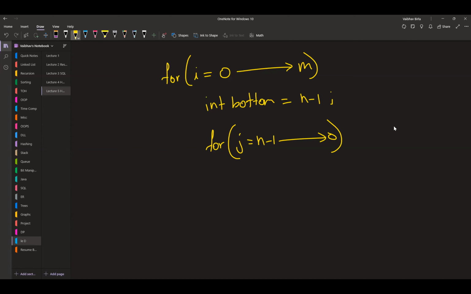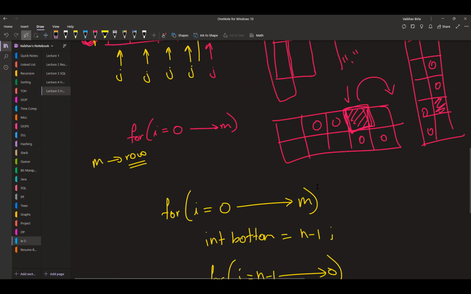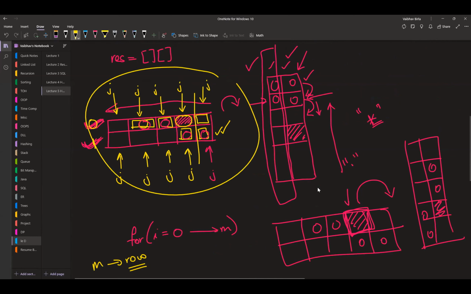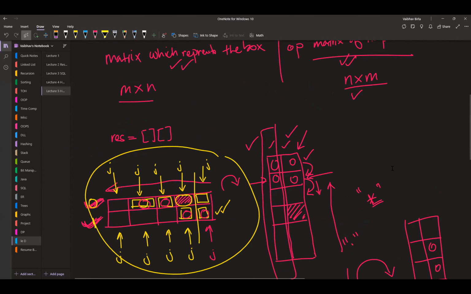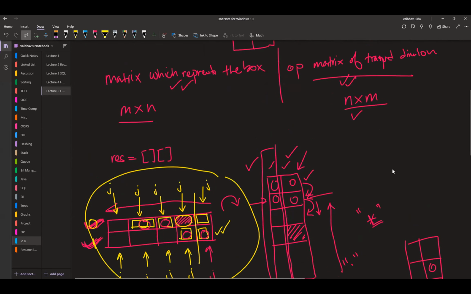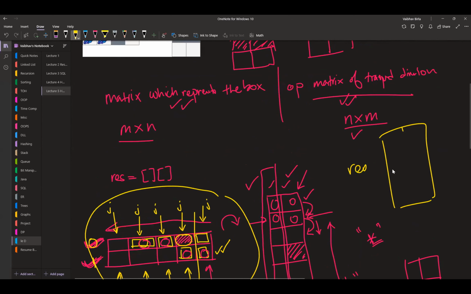Transpose, we won't be doing transpose. I explained the question like this so that it is easy for you to understand. But what we will do is we will just create a result variable and populate our result variable instead of actually manipulating this. Did you understand?